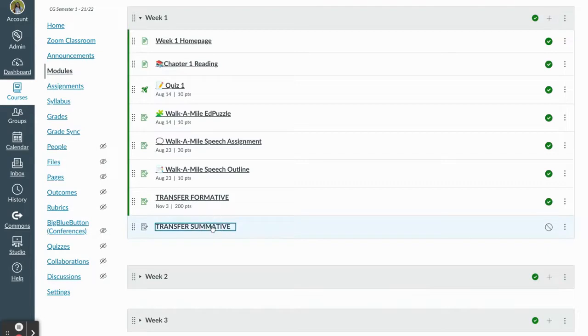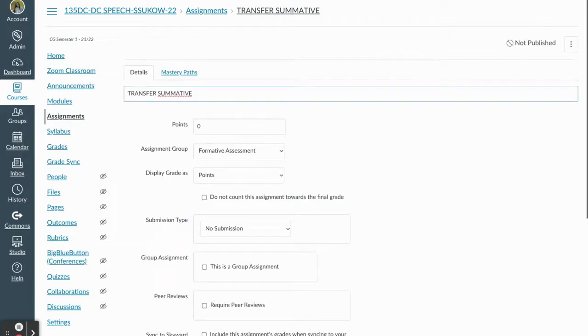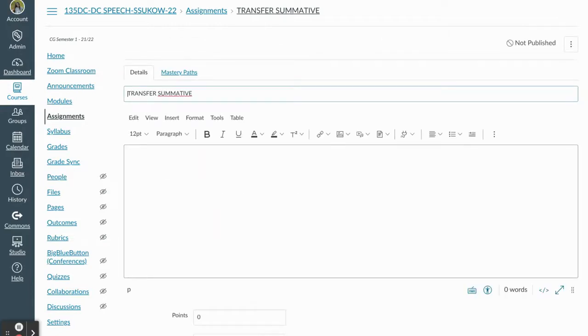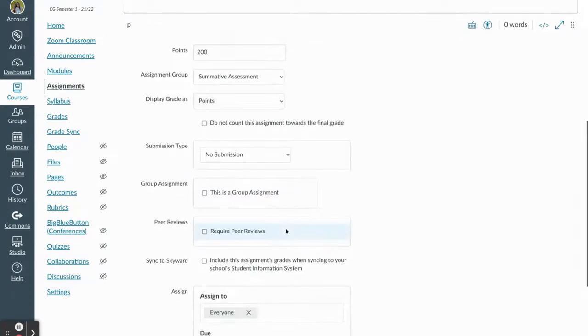Now from here, I'm going to click on and edit that assignment shell, press that Edit Pencil, and look at my students' transfer grade or their grade report. At the bottom, I will note how many formative possible points they could have earned in that formative category. Then I'll repeat the same thing for the summative category. So for example, if my student could have earned 200 summative points, I'm going to add the point value here and press summative. There's no submission.